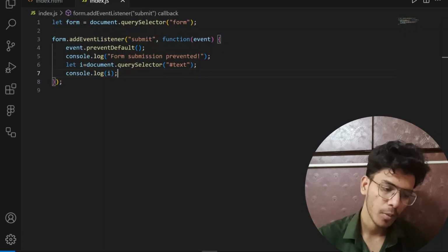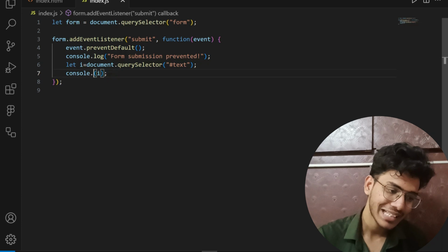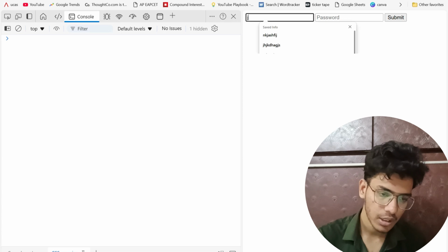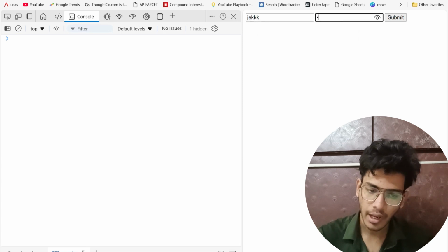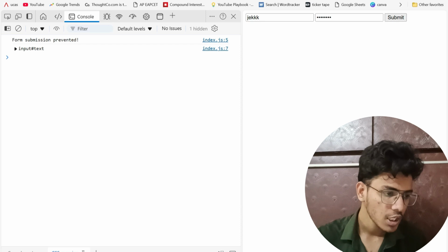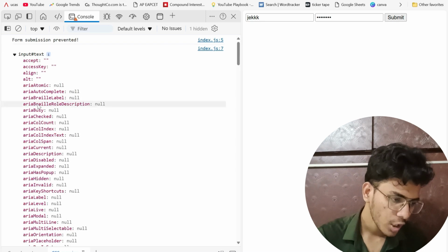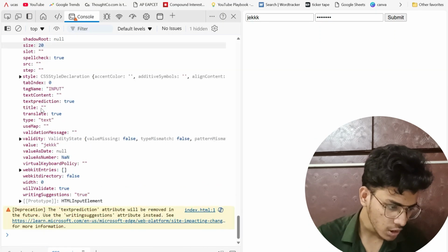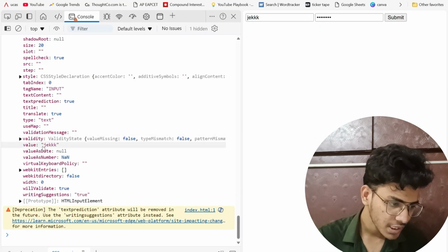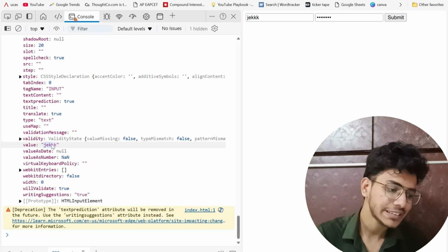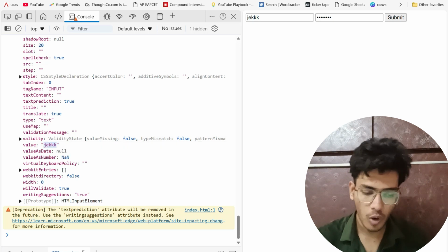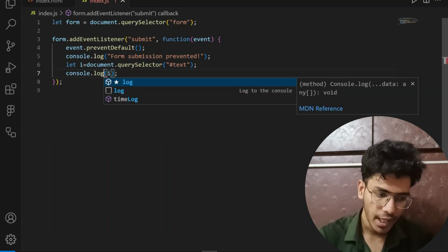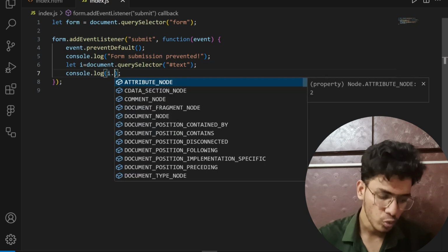Now I will print the properties. In place of log, I will use console.dir to print the properties. So let me save and go to the document. Here I will write something, and click on submit. You can see that I am getting the properties. Now if you scroll down, there will be a property called value. Go to the v section. Here you can see that the value which I have entered is JEEK. So if you want to print the data which is entered by our user, then I can give i.value.